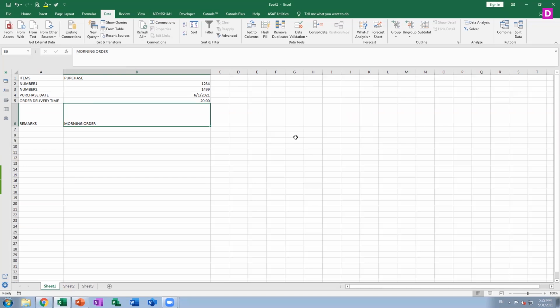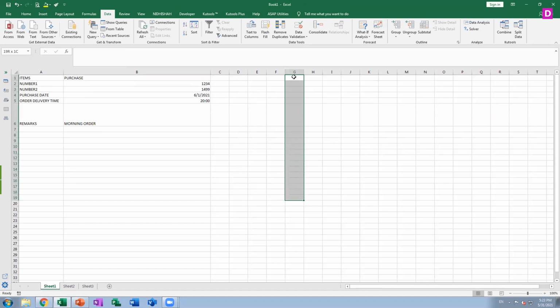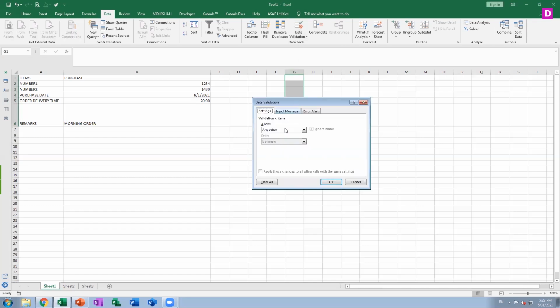Yes. Now you have to consider this rule is applicable on these cells, 1, 2, 3, 4, 5, 6. For example, rules applicable from G1 to G6. So at that time, you have to select all these particular cells also. Go for the data validation. In data validation, you have to use the text length, any rule, for example.